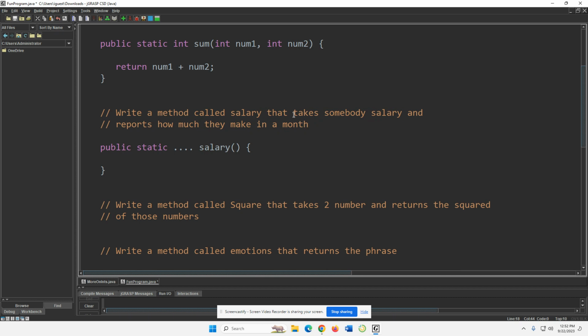So as we can see, we see a keyword that takes somebody's salary. So that means I'm going to be passed a parameter, a salary. What's a salary? A salary is like a number, and it's always going to be doubles because sometimes you could have like $367.75. That was your salary for this week. You know, so that's going to be a double. I'll call it double salary.